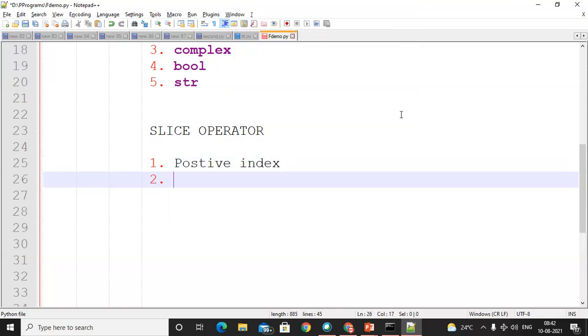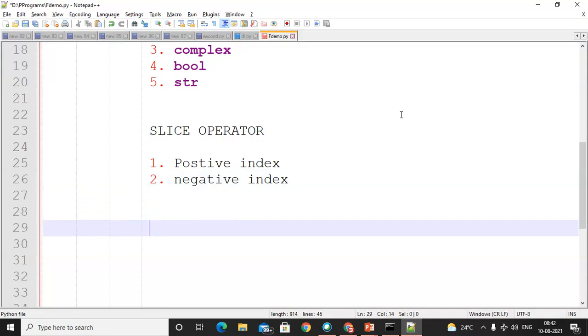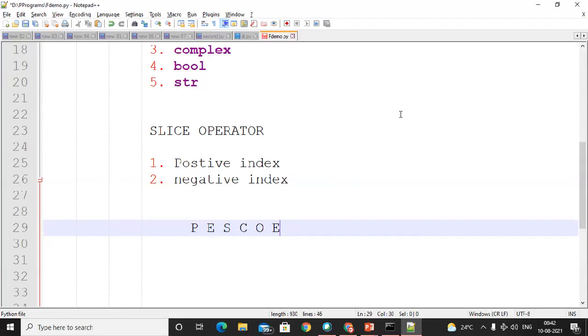Second one is negative. We all know what an index is. Index will always start with zero. So for example, assume that I have a string called PESCE.